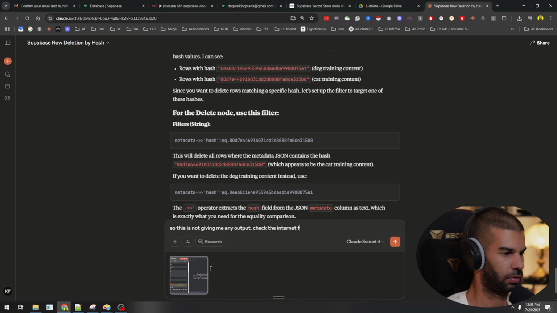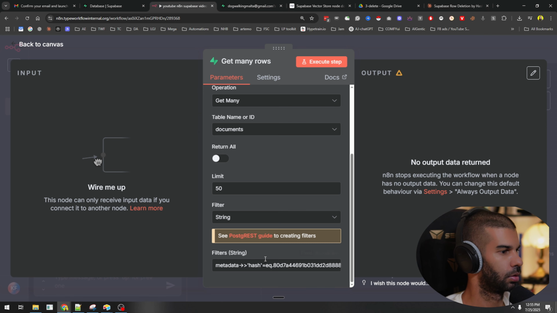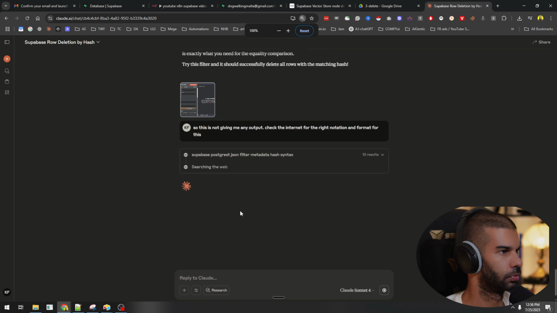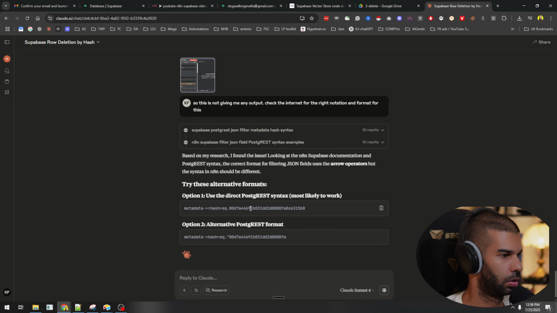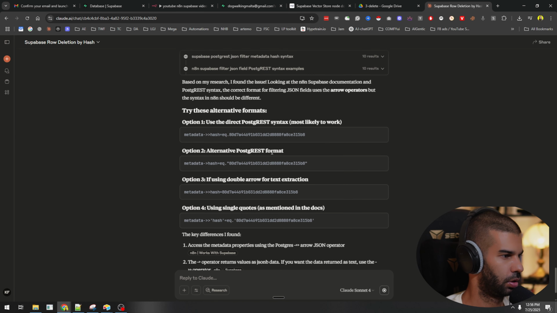Check the internet for the right notation and format for this. Let's see if it can do a quick search online. It looks very weird though, with this, I don't know, arrow and then greater than. I found the issue. Use this, use that.